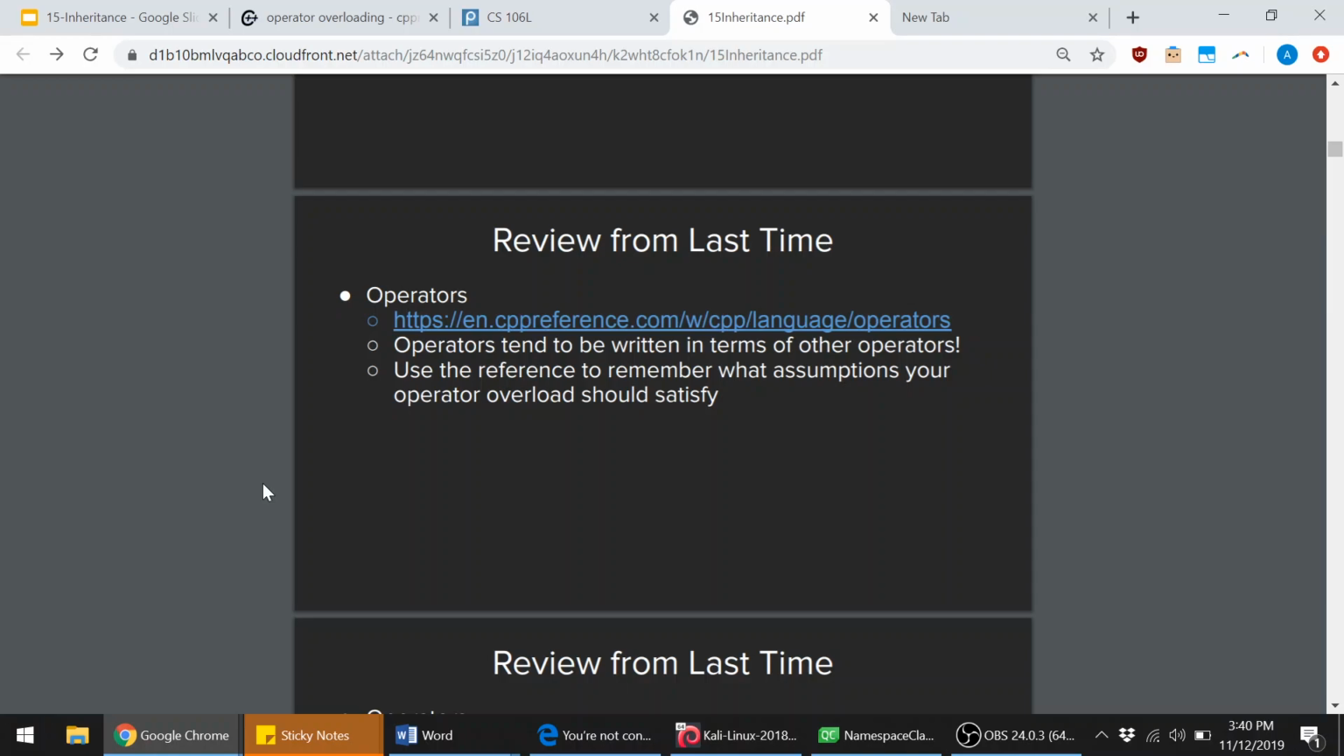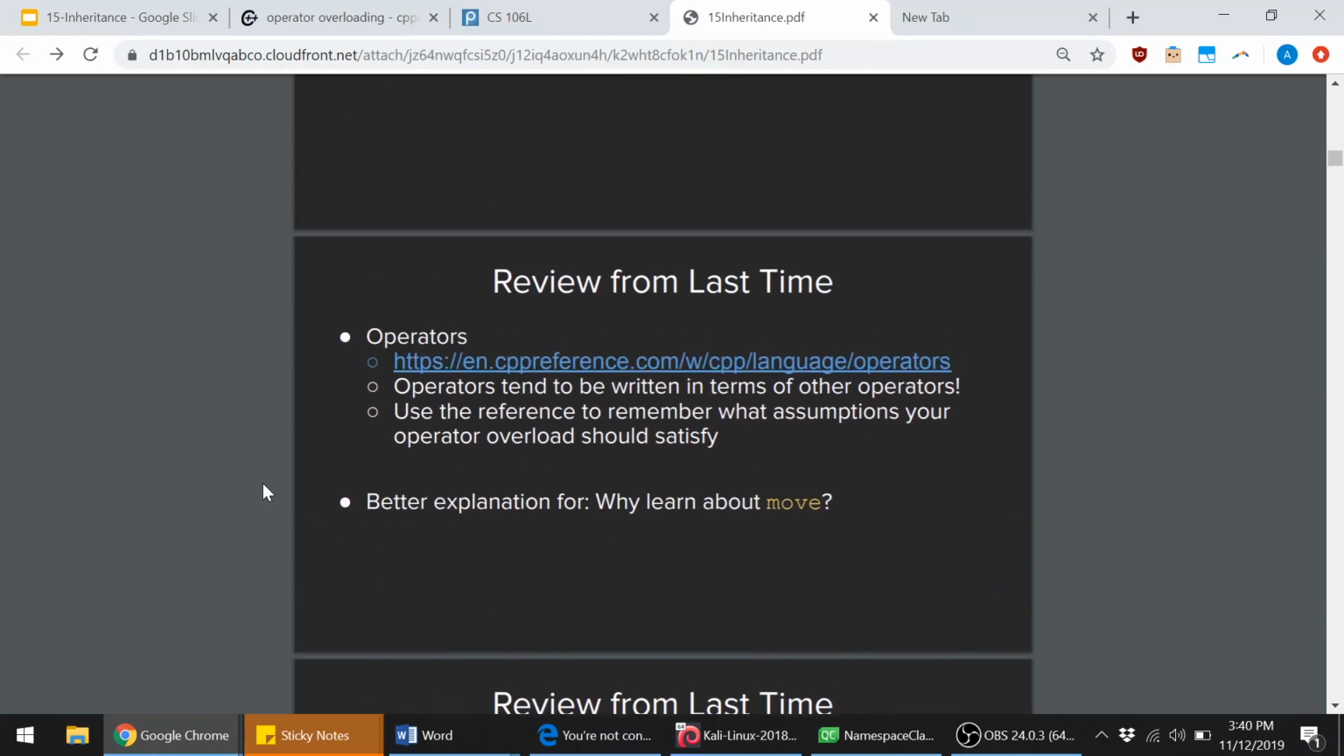Awesome. Okay, so back to the slides. One other thing I wanted to review from last time is someone asked a really good question about why learn about move in particular. So we learned about copy. Why does the move function exist? Can someone actually tell me what is the benefit of the move function over the copy function, copy constructors and assignments? Yeah, go for it.